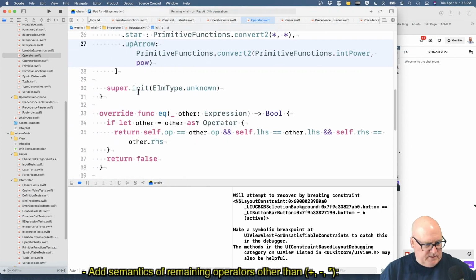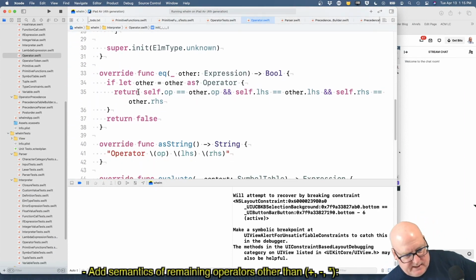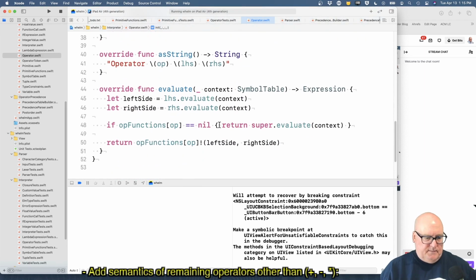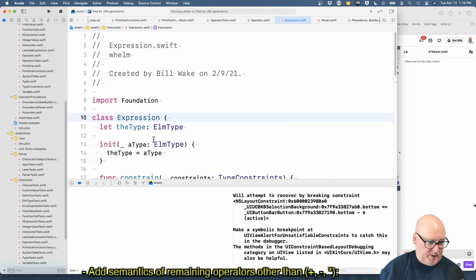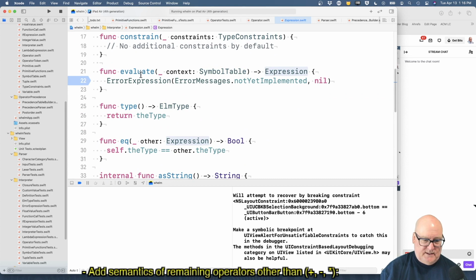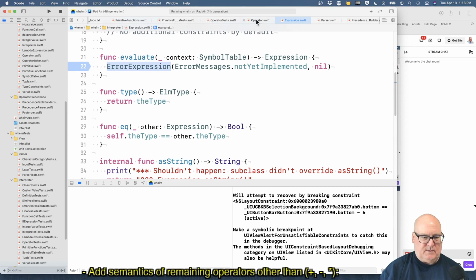Well, maybe it would be interesting to know why it's doing anything. Oh, if op functions equals nil, returns super evaluate context. That's probably, well, that's hurting us. Super evaluate probably just returns its left argument or something like that. Super is just expression, which is our parent class for all these. And it gets error expression not implemented. Oh, so this is not working the way I expect.